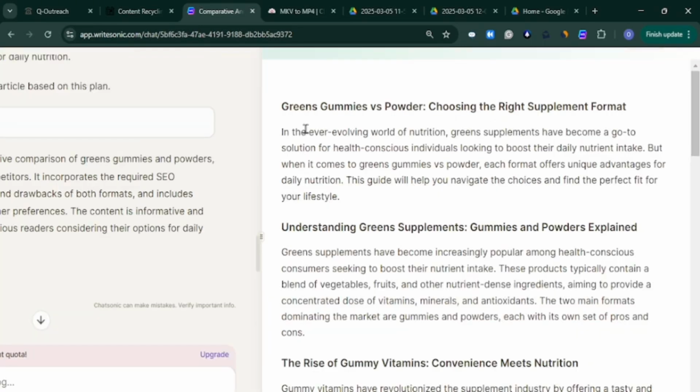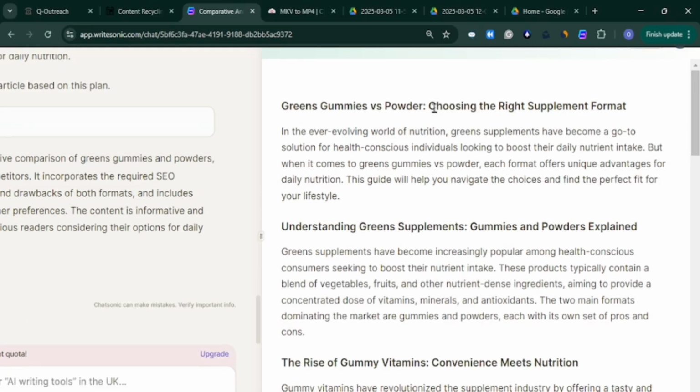As you can see, headline: green gummies versus powder, choosing the right supplement format, right? In an ever-evolving world of nutrition, green supplements have become a go-to solution for health-conscious individuals. Take into consideration that it actually made use of the target audience of our competitors within the actual article, right? So it's appealing to a much broader market, a market that we weren't really focused on, shall I say, Grant wasn't really focused on, but a market that maybe one of the two, it's either Daily Greens or Bloom. No, it's probably Daily Greens that was entirely focused on, right?